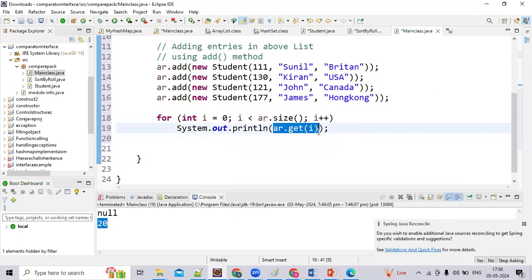So whenever you're trying to print this object, guys, what will happen? I want someone to answer. Whenever you're trying to print the internal object, what will happen?